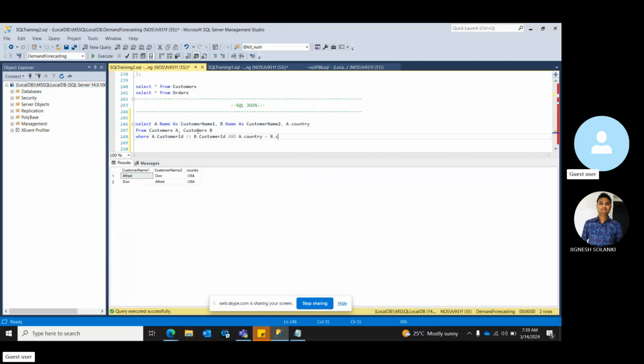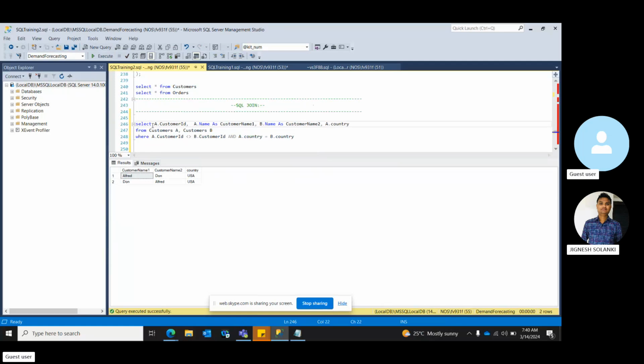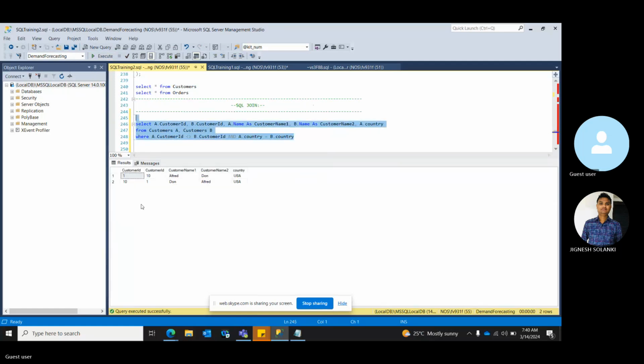It's better you bring in your customer ID also here, and in the where condition you add the customer ID. Let's say I'll put A dot customer ID, comma B dot customer ID. So now you know 1 and 10. Which one do you want to delete? If you say Alfred is the original and Don is the duplicate, then you should delete the 10. That's all. Got it?